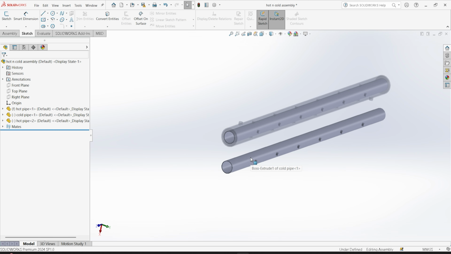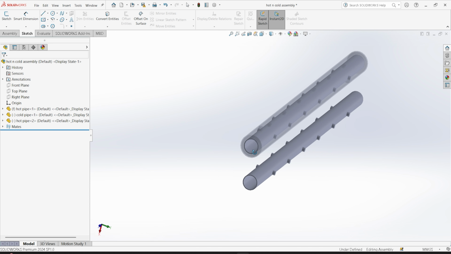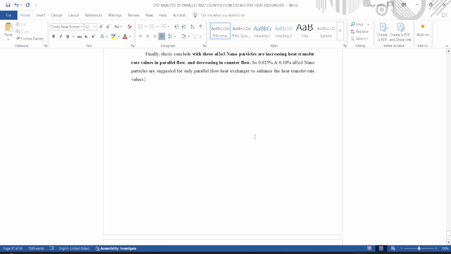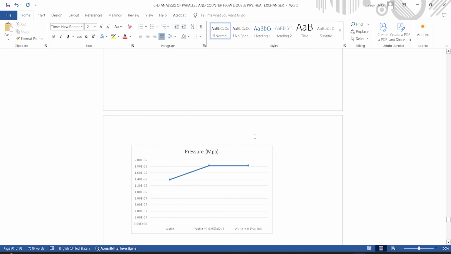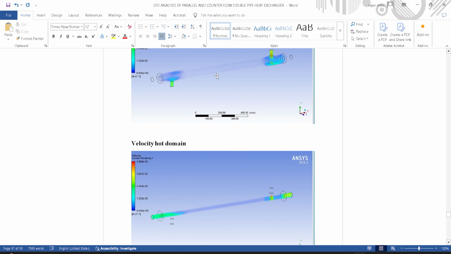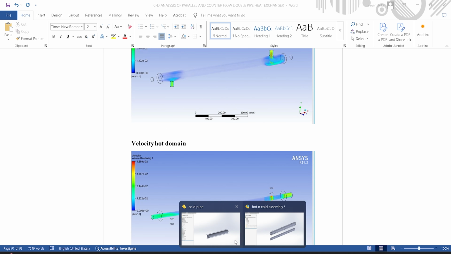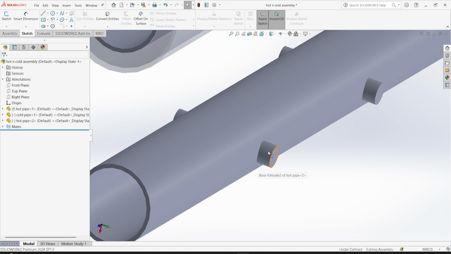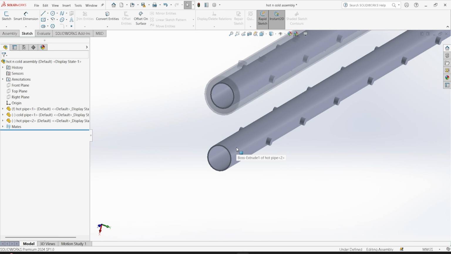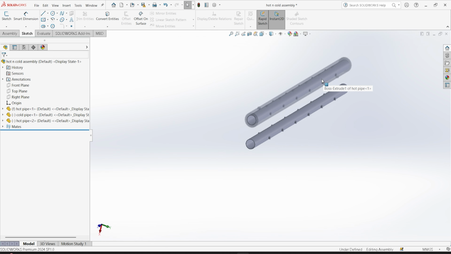In the next videos I will tell you what happens if I add internal protrusions. In this case, I have not added any. If you look at this, there are no internal protrusions; it is completely plain tubes. Now I have developed one more concept with internal protrusions. It will increase the heat transfer rate more compared to the previous one, because with protrusions the flow takes some extra time to reach the other end, and that extra time means more heat transfer. So I have created one more design like this.